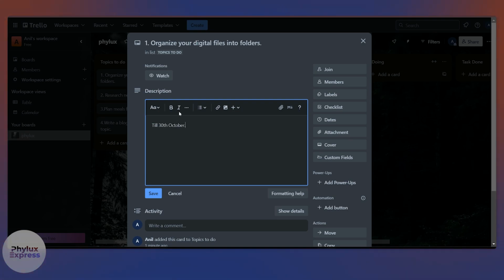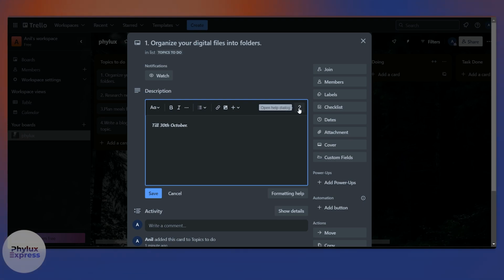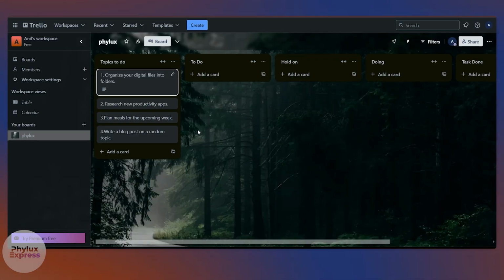October, right? So if I want, I can just bold this and I can make it italic, and there are different options too. You can make a list here, in a bullet list or numbered. You can add a link, images, and insert elements, right? Attach or insert a link here, and there are a lot more options here. So once you are done with the description, don't forget to save, because if you forget, then it will vanish.